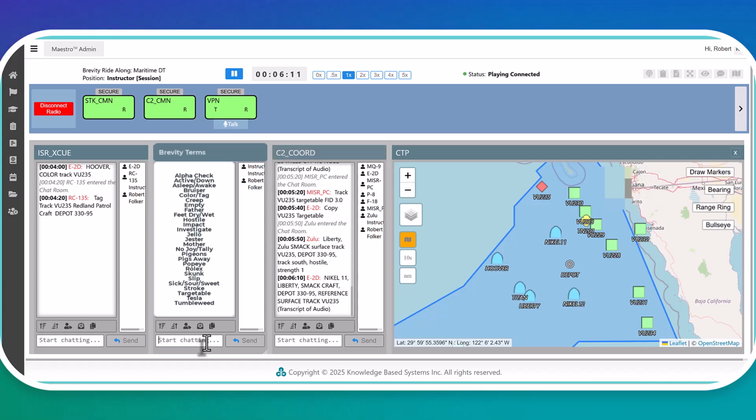Nickel 1-1. Liberty, SMAC craft, Depot 330-95. Reference surface track. Victor, Uniform Nickel 235. 1-1.